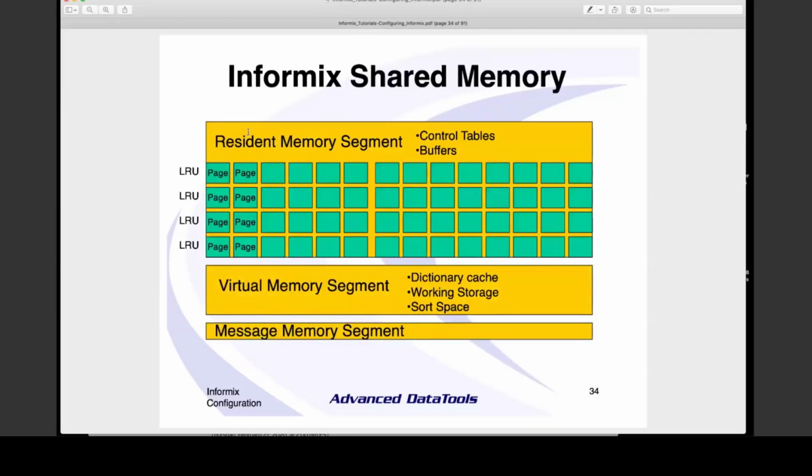So the resident memory, and this is all shared memory. All the Oninits share this memory. It's not like each Oninit gets this much memory individually. The first Oninit goes out and allocates this memory from the operating system. And then after that, all the other Oninits attach to that same memory.